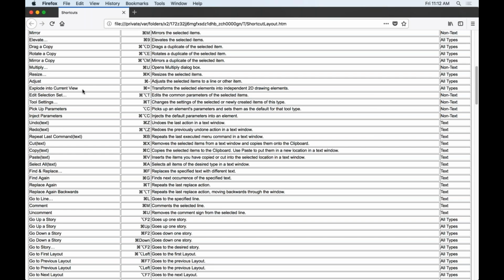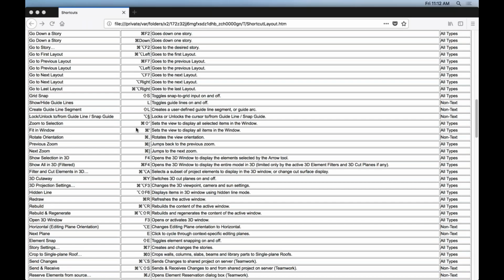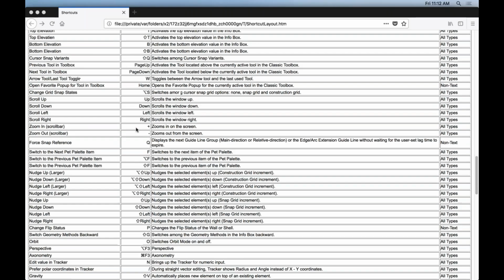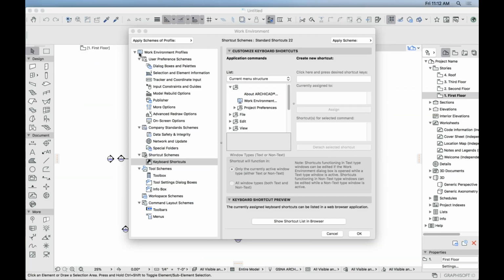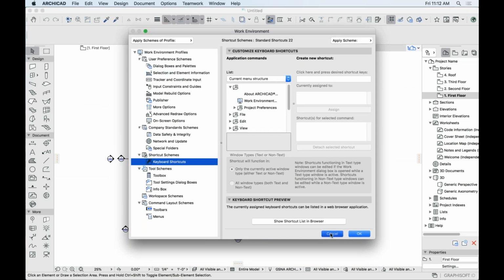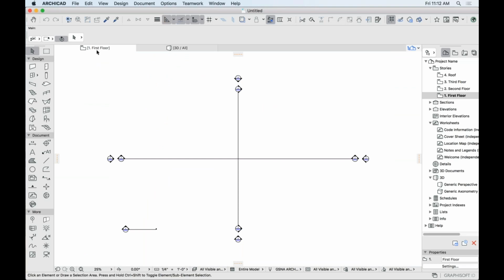And that might help you learn the essential keyboard shortcuts a few at a time, rather than trying to digest all of this at once, because it can be a little bit overwhelming as you scroll down this full list. Okay, I'm going to close out of that Work Environment window. All right, so we've discussed the menus.